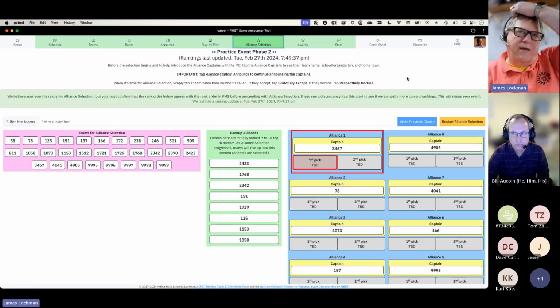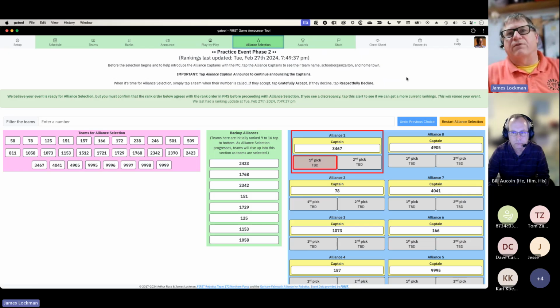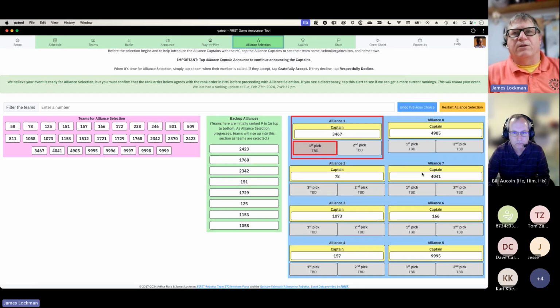Eventually, the ranking data out of the Scorpion at field side will catch up, and it will be right. If it isn't right, abandon ship. Don't use this screen for alliance selection. I want to make that really clear.